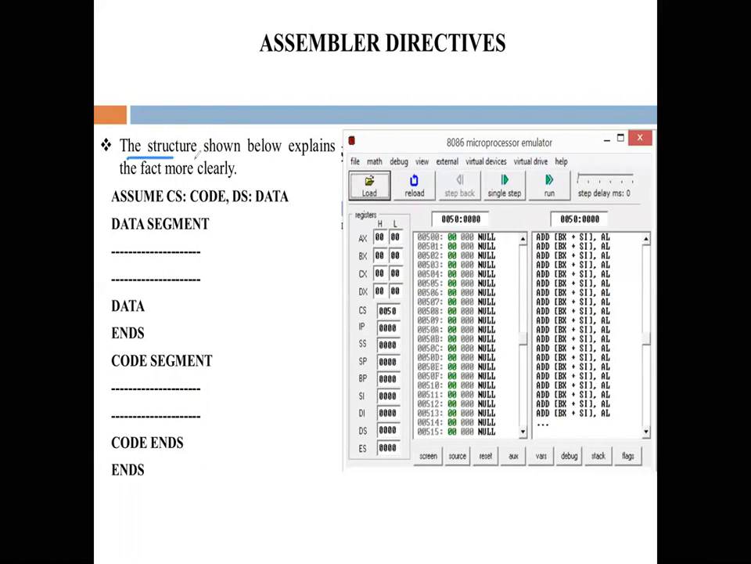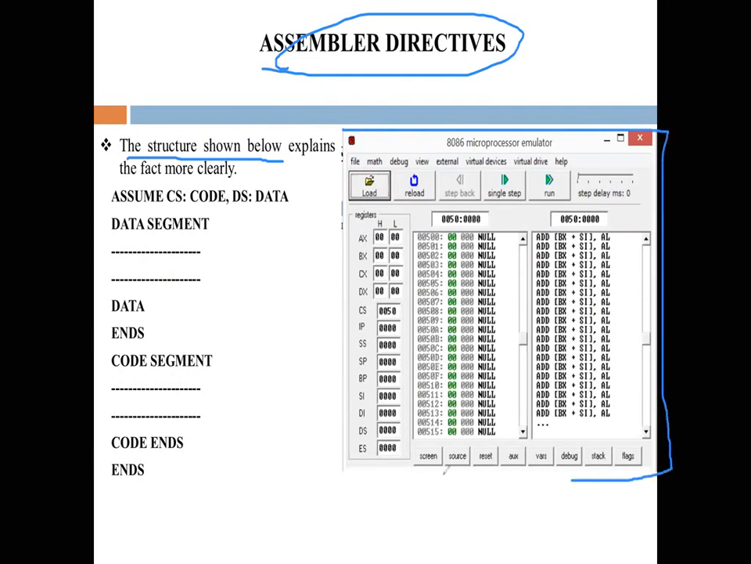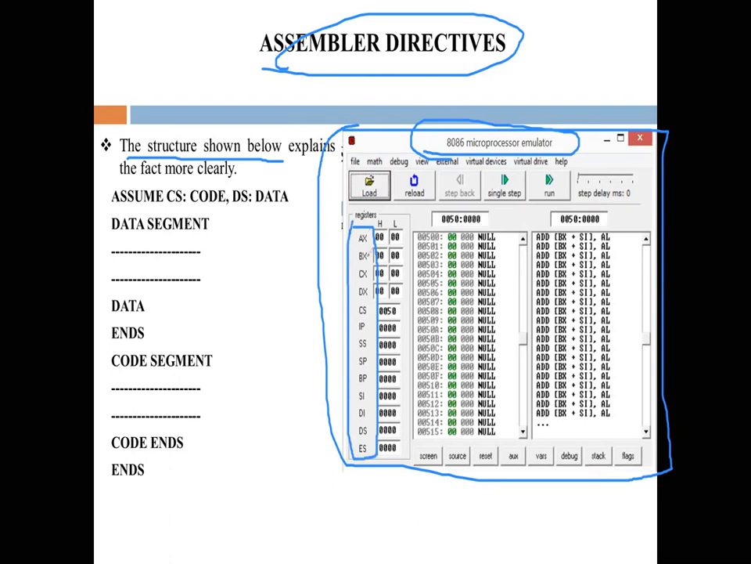Now we see the structure of assembler directive programming. In the right hand window, we can see an 8086 microprocessor emulator. Here the registers, program counter, and pointer indexes are shown by symbols AX, BX, CX, DX, and so on.